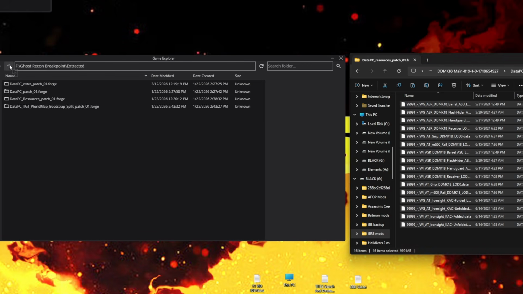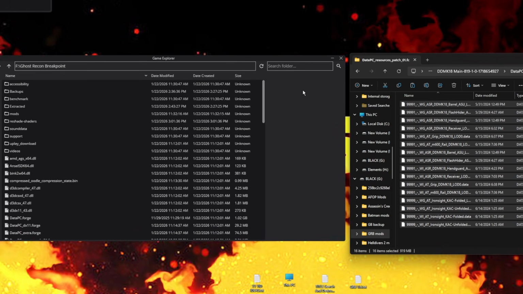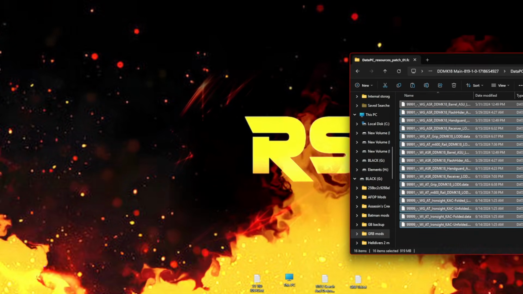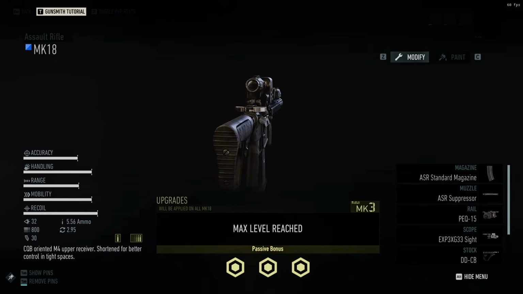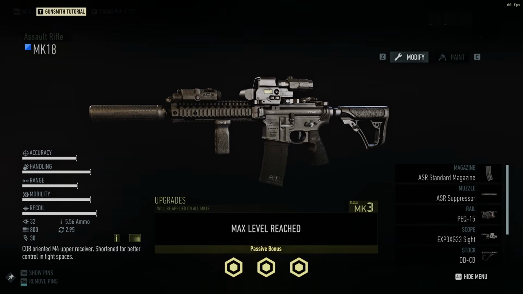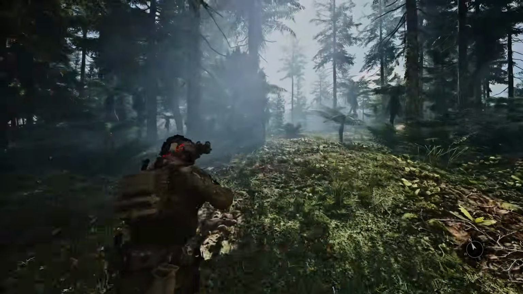And that should be it. You are now simply to close everything up and your mod should be now installed in the game. And that's it. That's how you install any gun/weapon mods for your Ghost Recon Breakpoint.